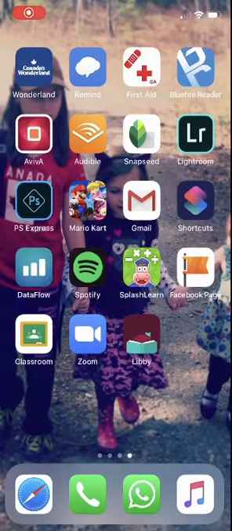Welcome to our tutorial on using the Libby app. If you haven't downloaded and set up your Libby app, please go to our tutorial on how to do that and join us back here once you're done.